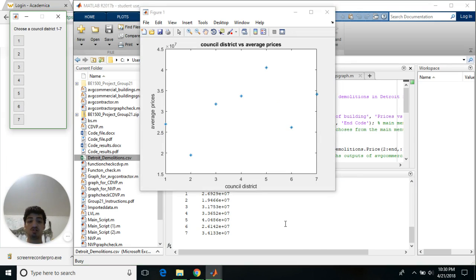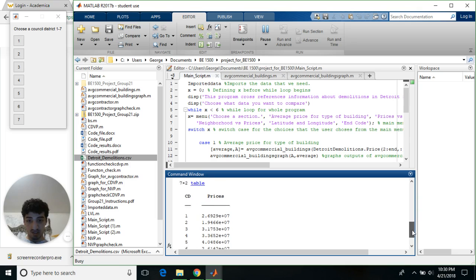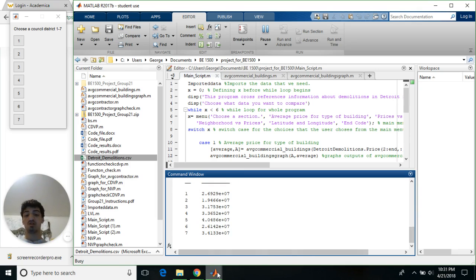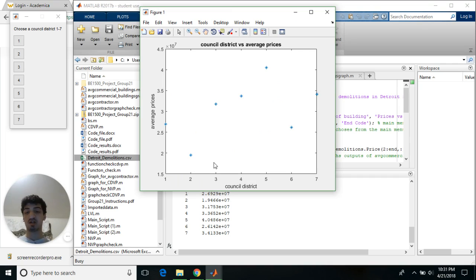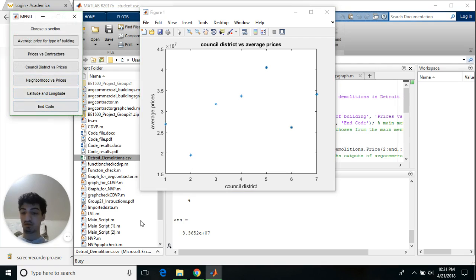Council district versus prices again gives us a 7x2 table of each council district and its average price. It also gives us a plot, where the council district is the x-axis and the average price is the y-axis. Then it asks us to choose a council district from 1 through 7. Let's just say I live in council district 4. It says ANS, which is the answer, is the average price, 3.3652 times 10 to the 7th.